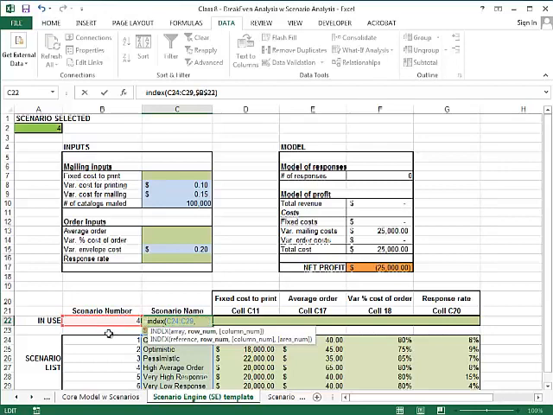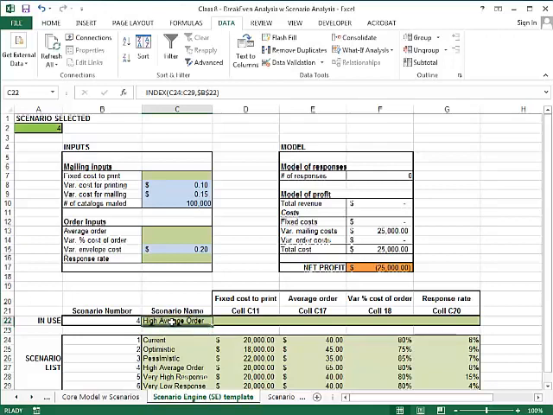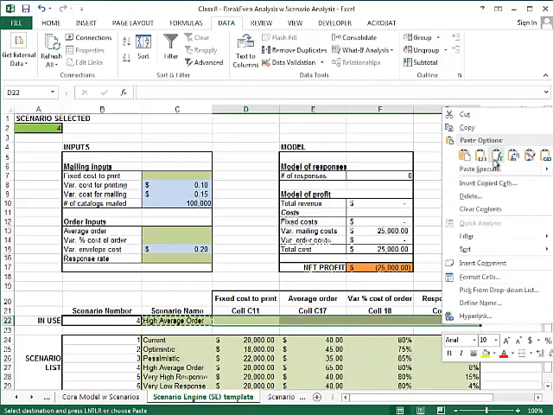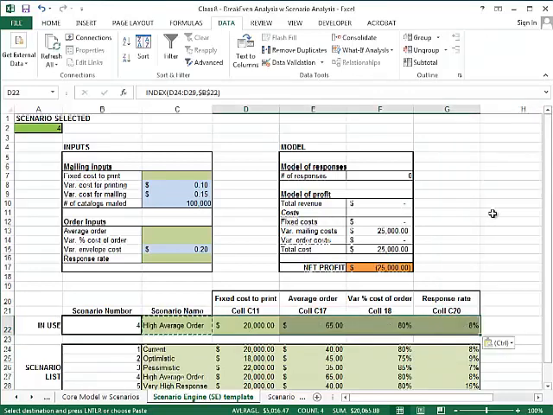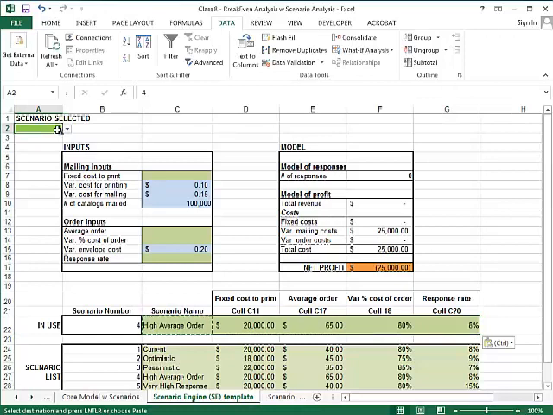So I push F4 here, and let's show you the formula again. And then I go ahead and copy this, and then paste special formulas. So now, as you can see, if I choose, let's say, scenario 1, I get the value of the current parameters. If I go to 3, I get the pessimistic parameters.